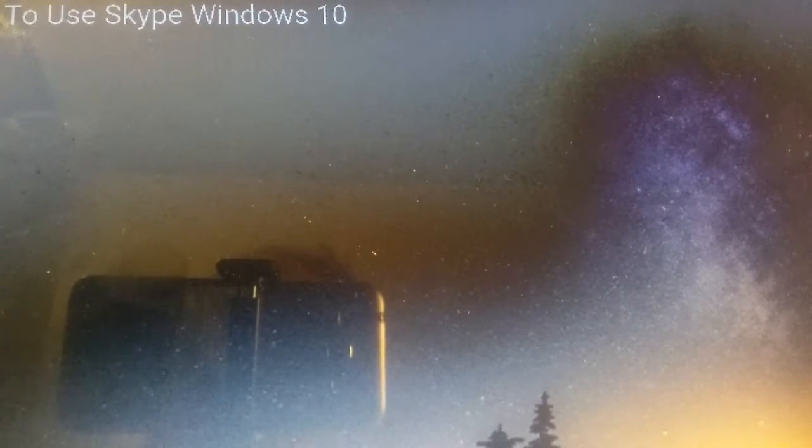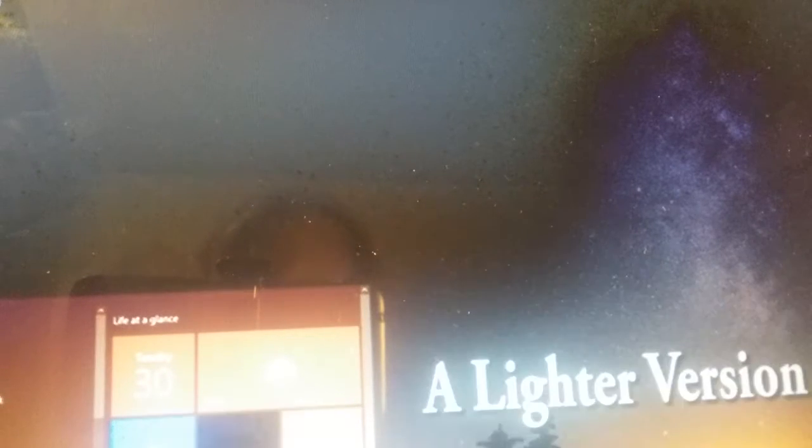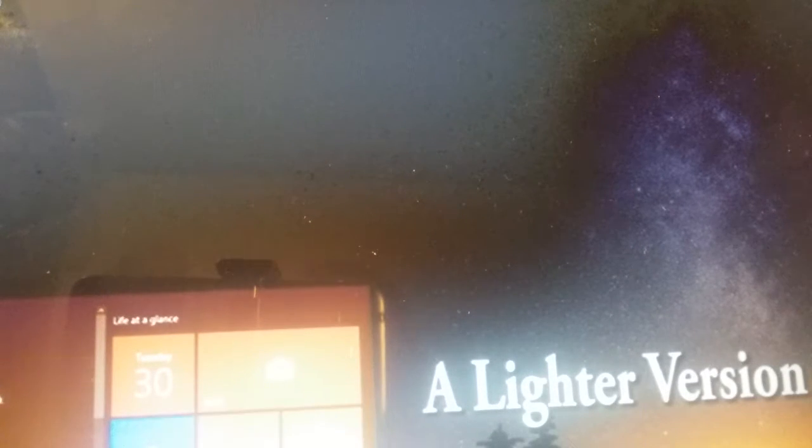Screen, click on this button right here, the Windows button, and go ahead and click on All Apps. Now, if you don't have this version of Windows, what you're going to be searching for in this search bar right here is Get Skype. Go ahead and click on that right there when you see it.